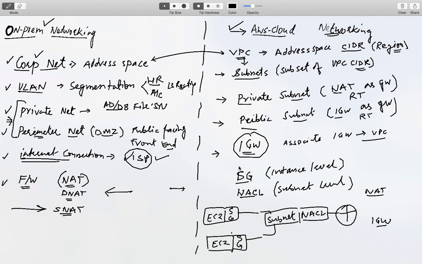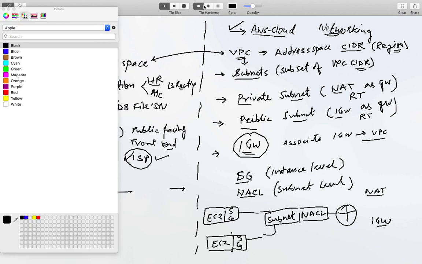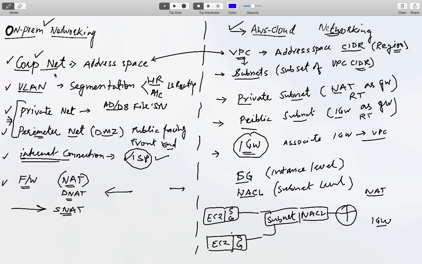Right? So this is just a brief component relation, or you can say maybe the summarization, of how the on-prem components and the cloud components look like, or maybe how we can make some kind of mind map. So the corp network is more like you have a VPC. The VLANs you are composing on-prem are more like the subnets you are creating. You have private networks. You have a perimeter network. So that's where we have a private subnet and public subnets.